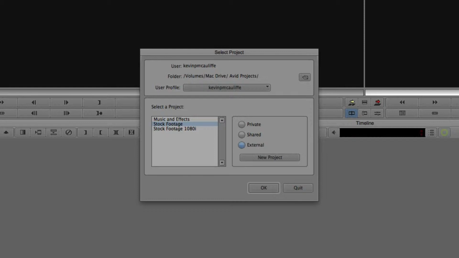window. Now there's a few important things we're going to want to note before we actually get in and start editing. The first thing right at the very top here is the user profile. Now you'll see right now the user is set to be me.